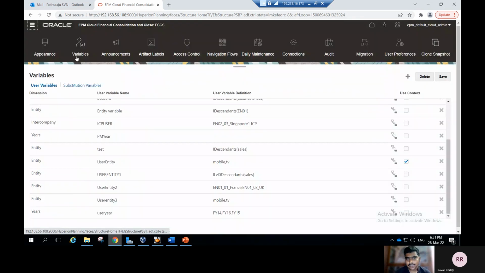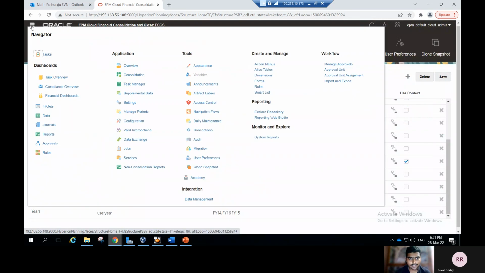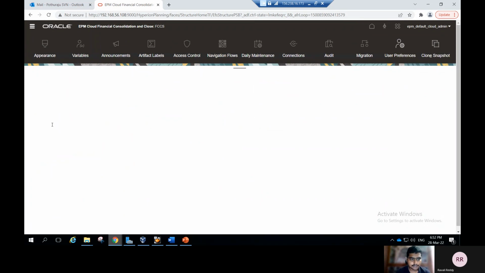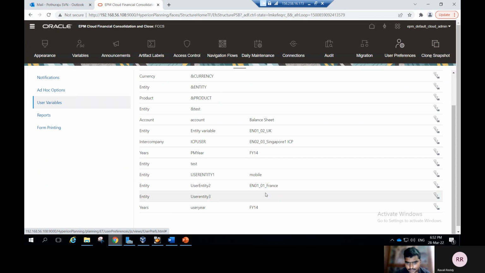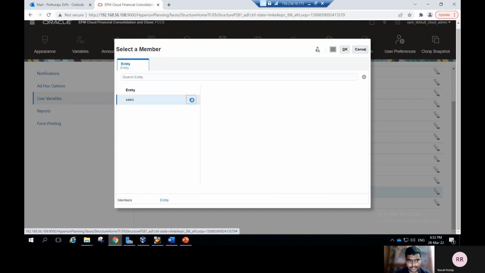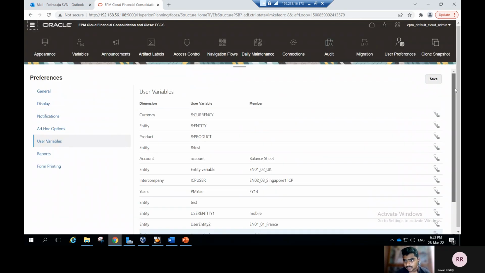Click on close, under the navigator. Under the tools cluster, you have an option called user preference. In the user preference, you have a user variables tab. In the user variable, you can see the entity I created earlier, user entity 3. Now I can check it. In this, I have selected the hierarchy. I have selected two members per entity dimension. Now I have selected mobile as the one member entity and click on save. In this, the user can select the user preference for the entity.